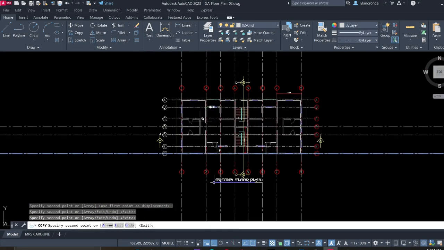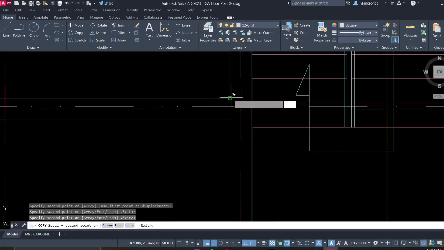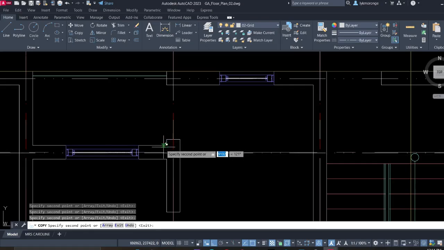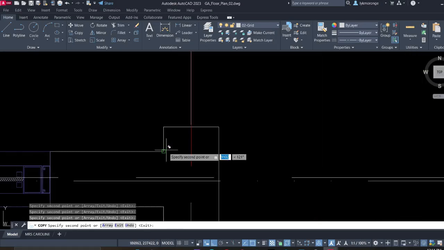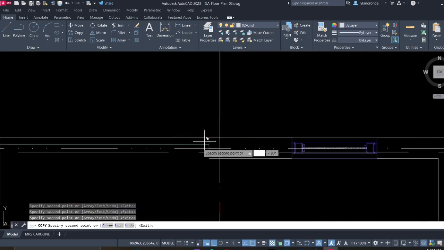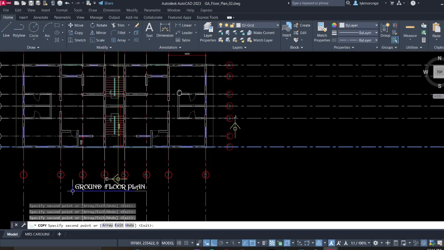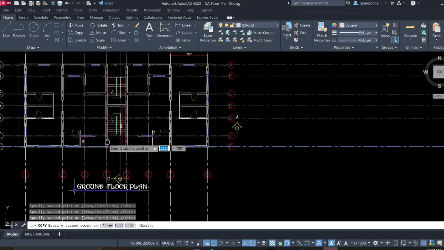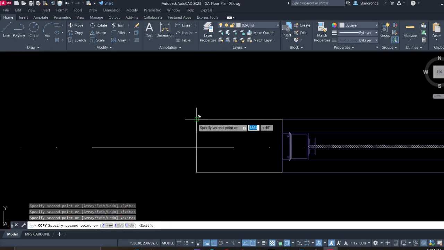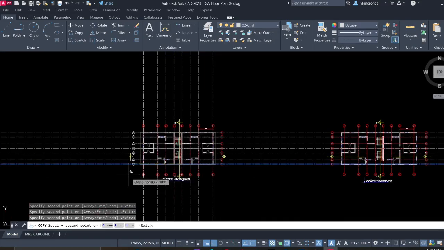So just come here, we have already inserted now. We just want to insert this one. Just use this to insert that wall. Proceed with this. Insert this. Insert with this. Yes, so that's what we have.